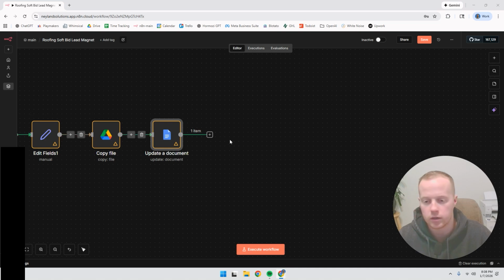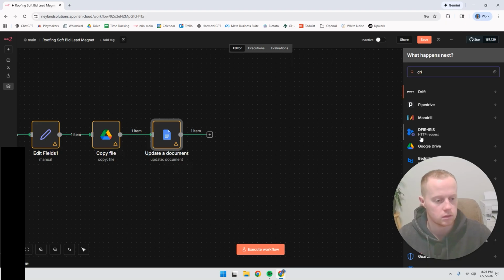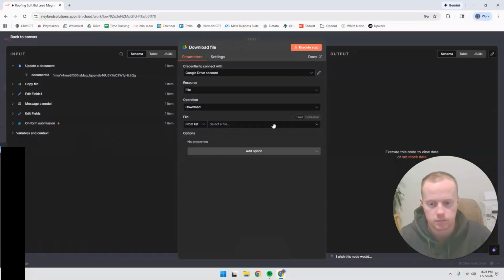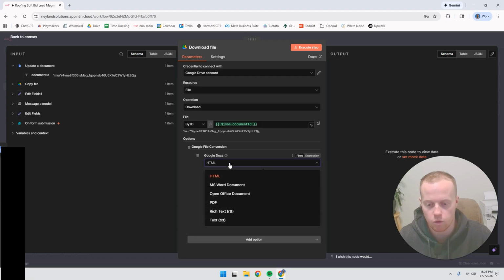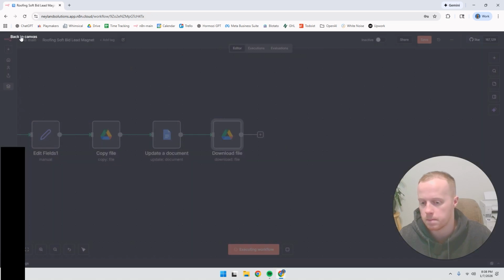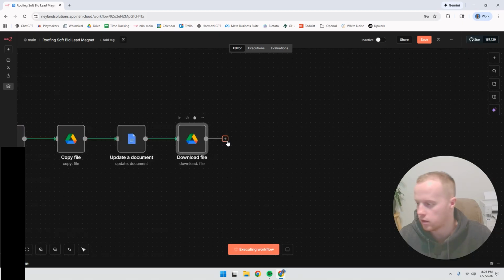All right, now we're going to download the file because we want this to be a PDF. Right, it's going to be an attachment in the, let's see, download a file. And we are going to pull the document ID. We're going to download it. We're going to add an option. We are going to Google File Conversion. So we want to add a conversion. When the document is downloaded, we want it to be a PDF. So Google Docs, when they're downloaded, it's going to be a PDF. We're going to execute the step. Annoyingly, it's going to go do all of them again, but we can start building out the other ones.